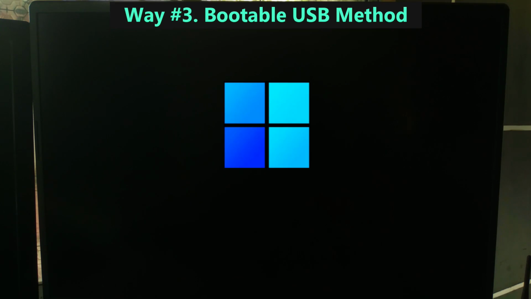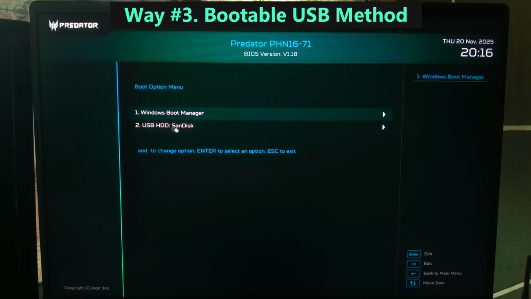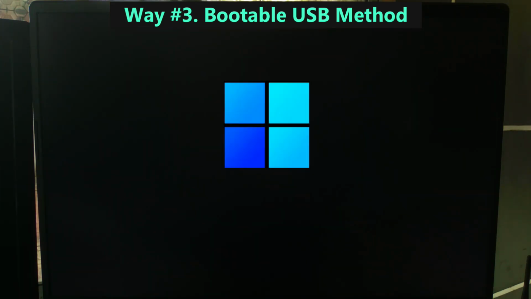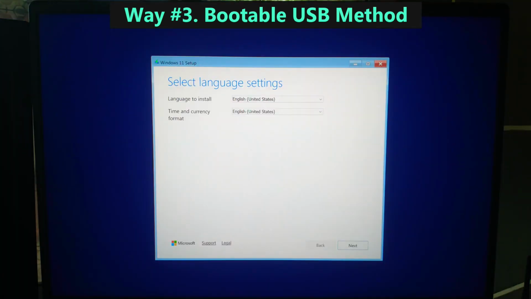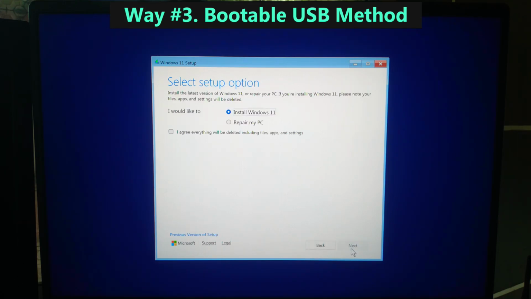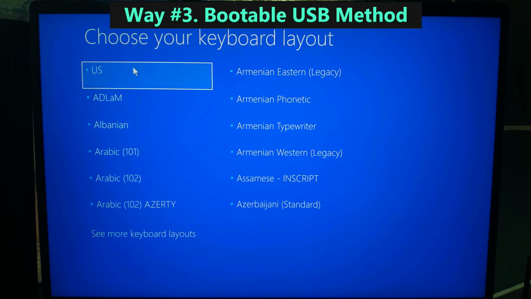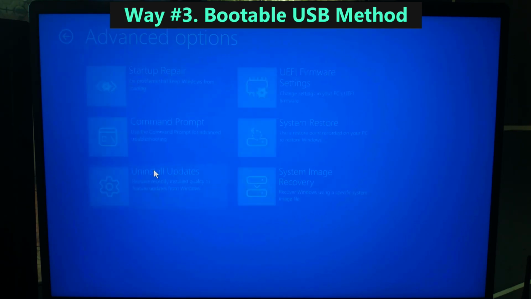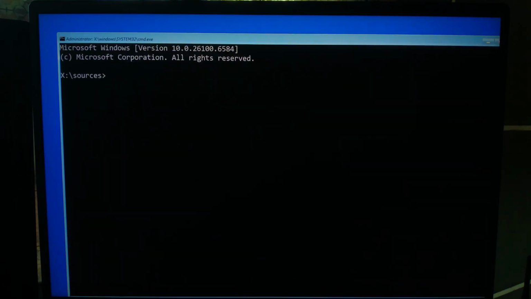Power on and immediately press your boot menu key: F12, F11, F10, Escape or F9, depending on your motherboard. Now choose the USB from the boot menu. Wait for the Windows setup screen. Click Next. Now click Repair My PC. Click Next. Next, go to Troubleshoot and click Command Prompt. Now you are in the exact same command prompt where we perform the repairs.